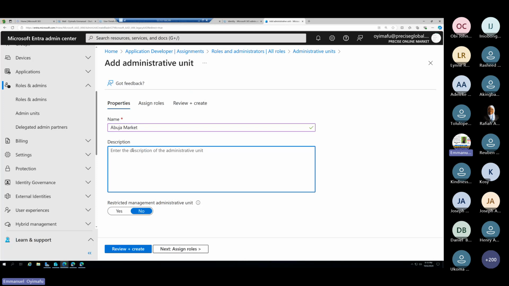So the description now is: this administrative unit is meant for users in the Abuja office. So that's the essence of this administrative unit. I'm just giving it a description so that if I have any administrator that comes in, the person will just understand what this group is used for.